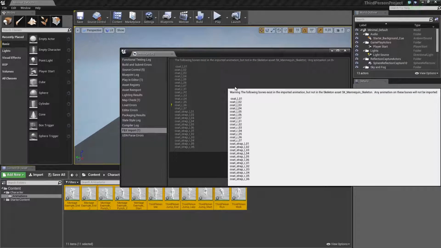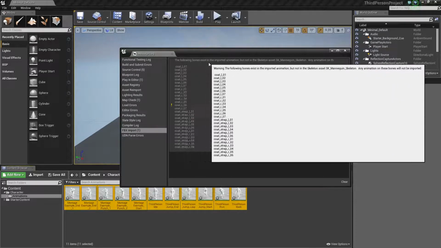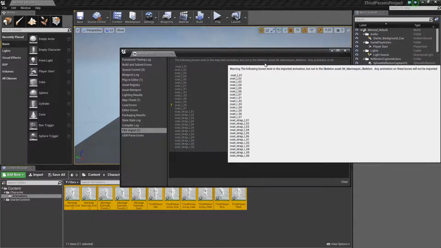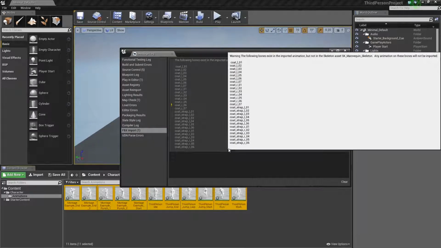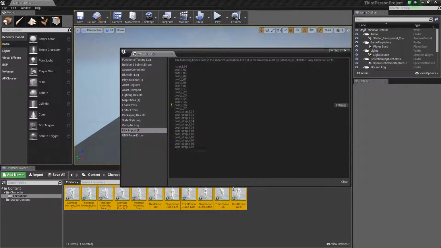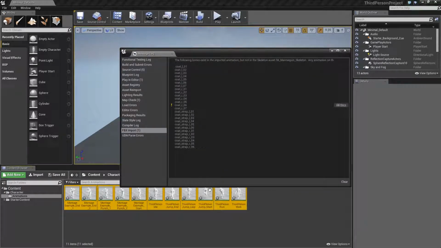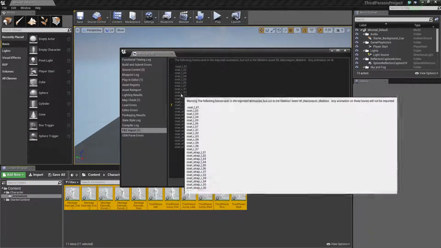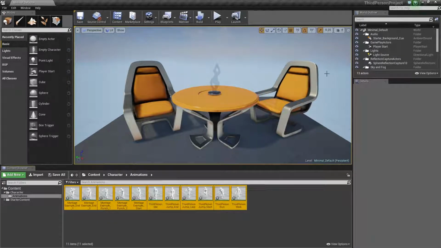Now, there is another warning here. Kind of wanted you to see this. It says, the following bones exist in the imported animation, but not in the skeleton SK mannequin, and so forth. The character that was used for the punches, the punching sequence, had a coat, and that's those extra bones that we were talking about. Our character does not have that coat, so it's just going to ignore all of these, which is fine. So we can go ahead and close this.